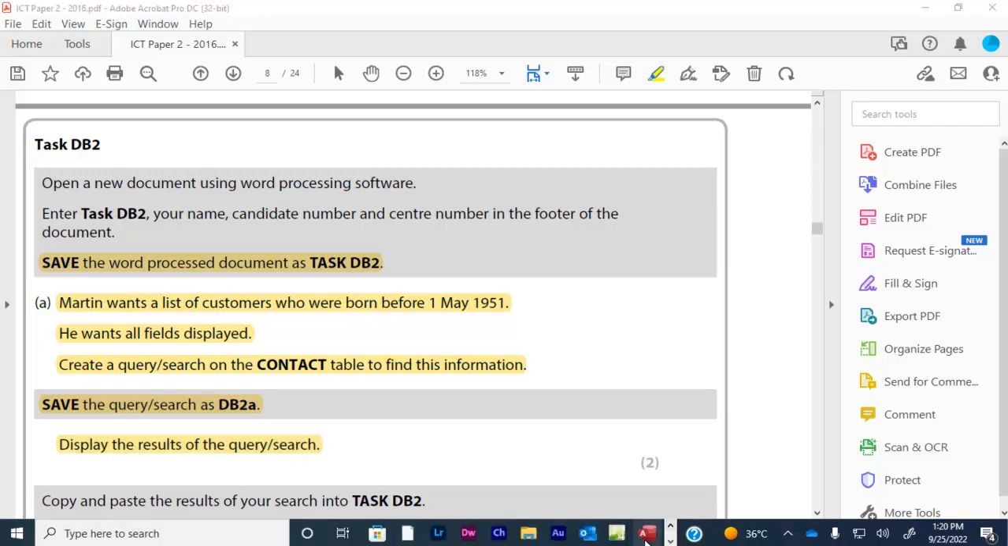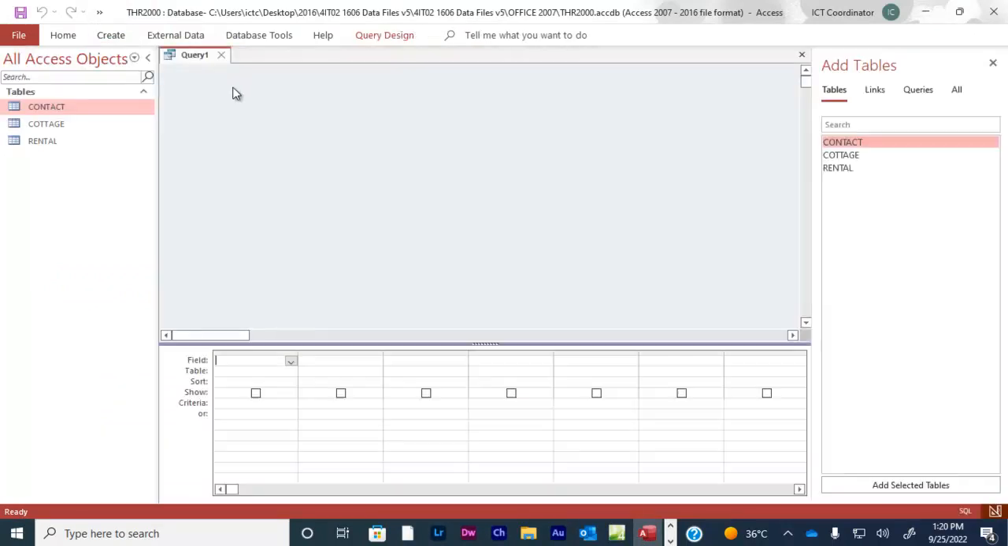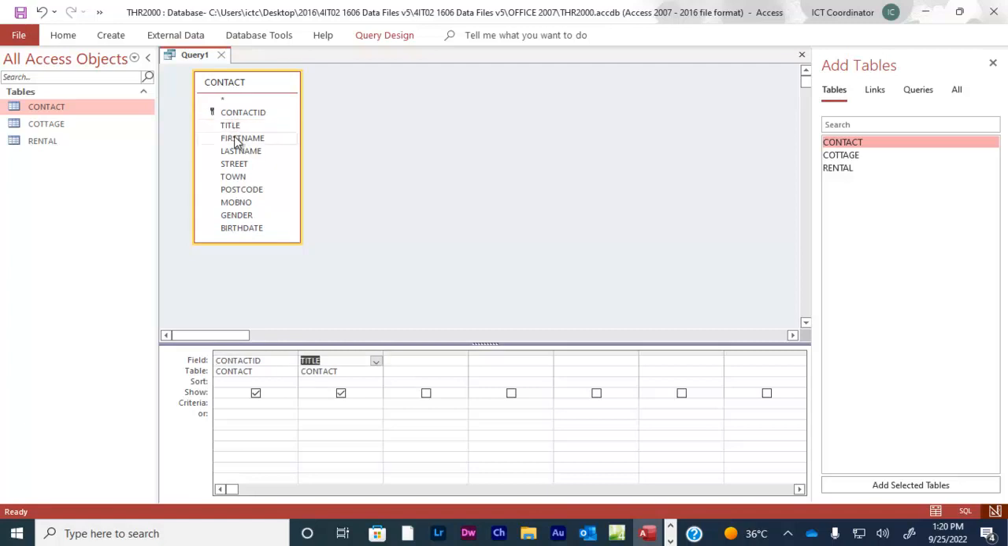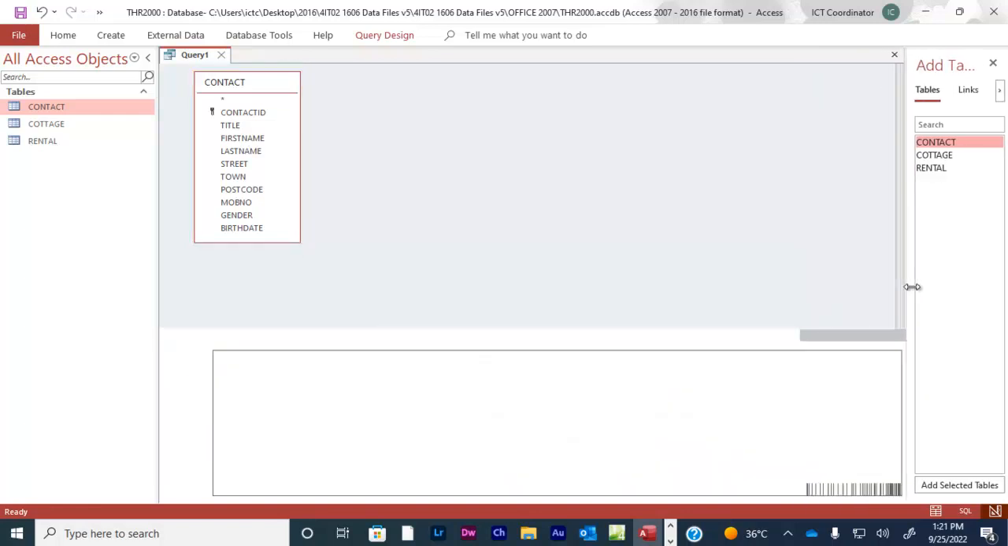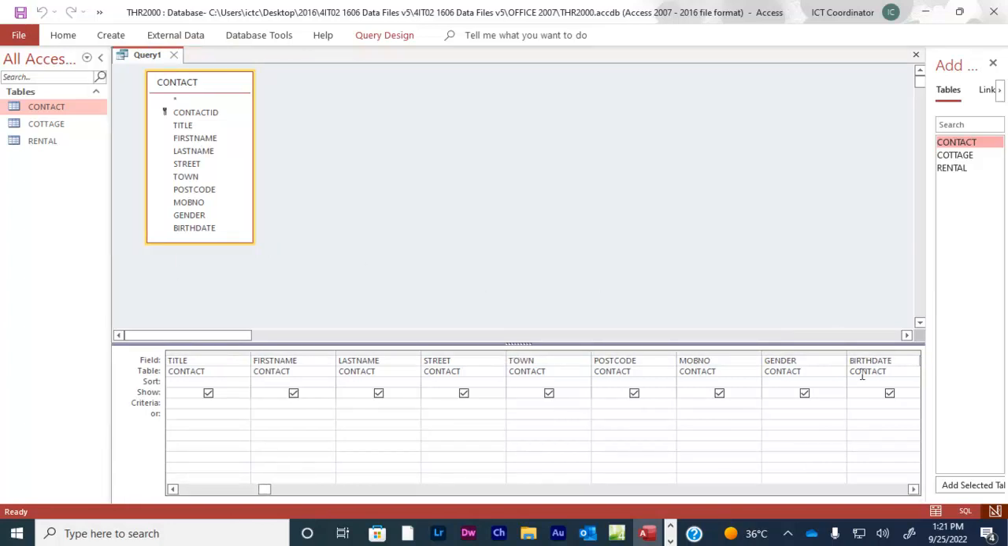So you will go to the database. Okay, go to create and query design. Add the table contact. Make sure all fields are visible and double click on the fields and enlarge it from here. Okay, so birth date is here.